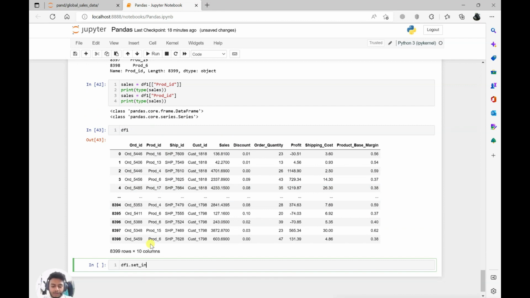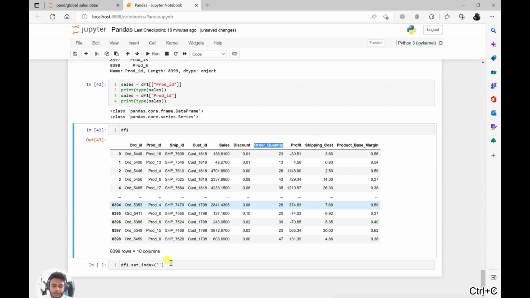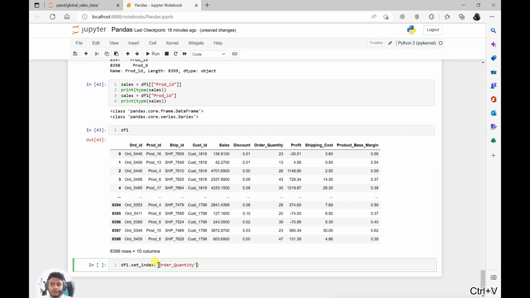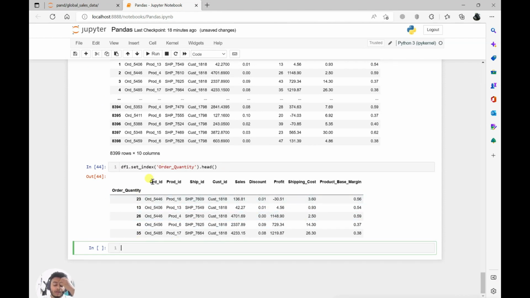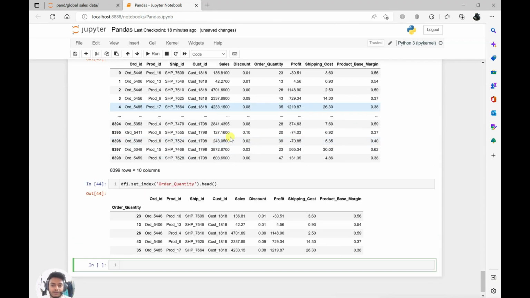So df1.set_index, and you have to pass the name of that particular column. Which column do I want to set? Let's say order quantity. So it will set order quantity as your index. Now if you see, the order quantity has become my index.